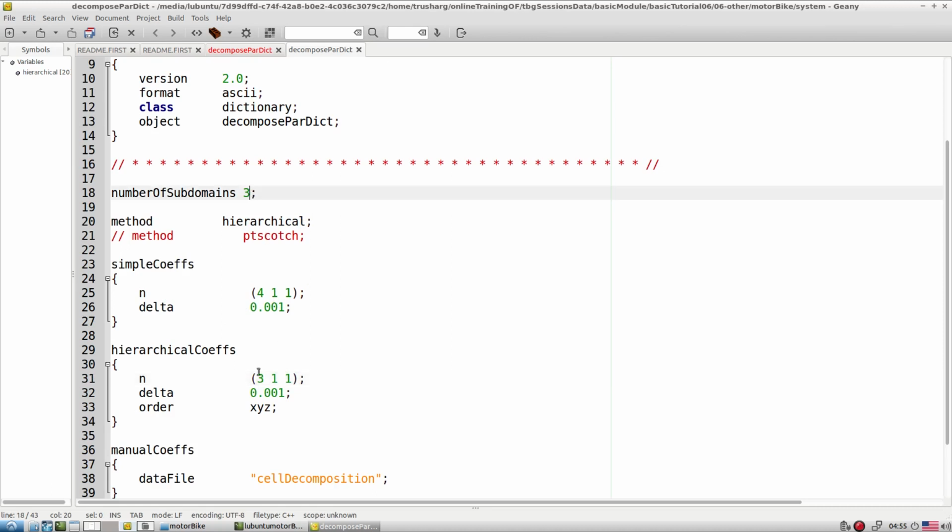If you require 6, then 3 into 2 into 1. If you require 12, then 3 into 2 into 2, or whatever way. Normally you can specify the larger number of processors in the more streamwise direction. It is always better if you specify it that way. Okay, and then you run decomposePar.